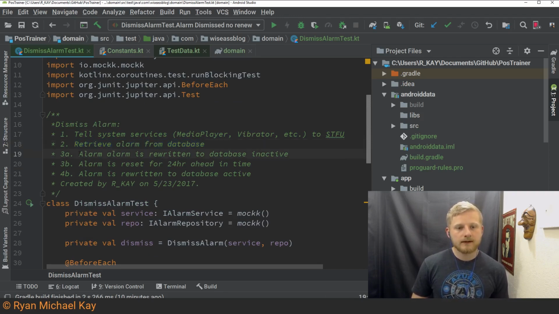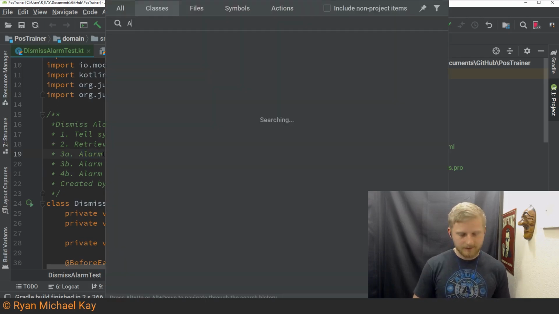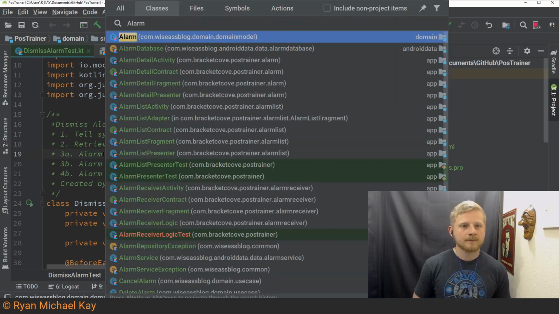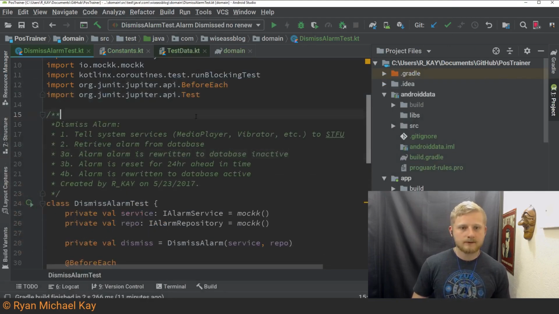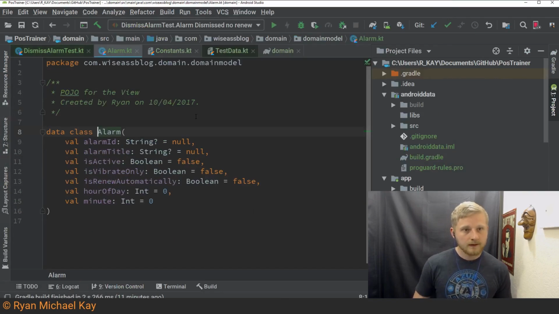So if the alarm is retrieved successfully, here's basically where we start to get into different potential paths. So if the alarm is set to have this, let me just pull up the file so you know what I'm talking about here. So alarm is a data model. Sorry, I've got this over on the other side of the screen. Let me just fix that up.